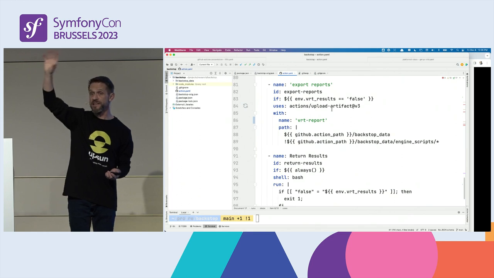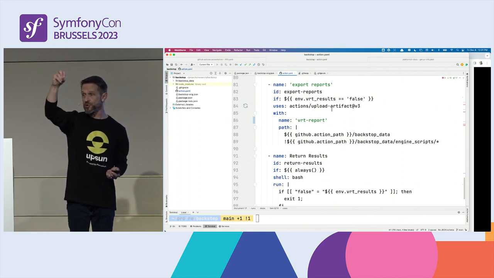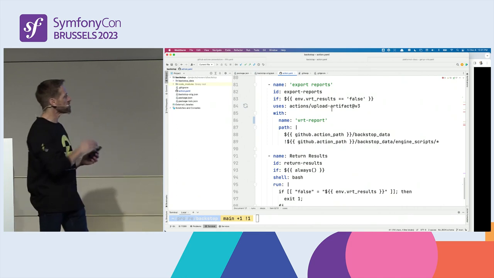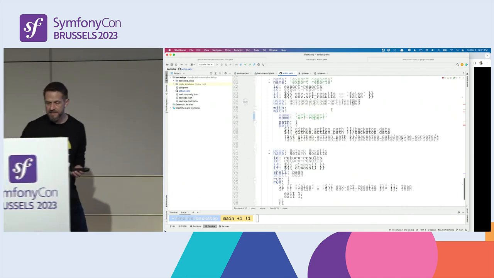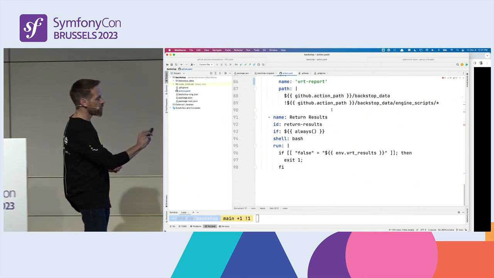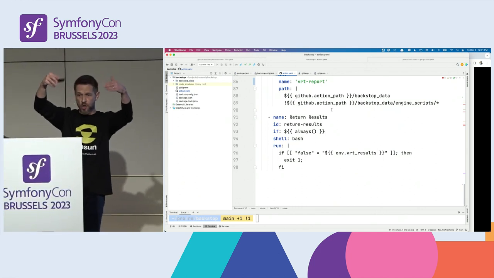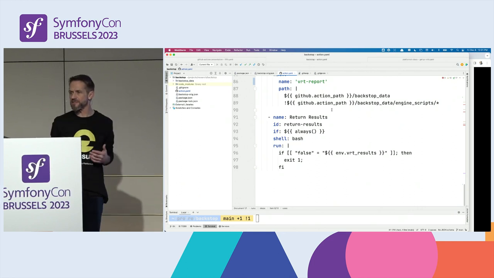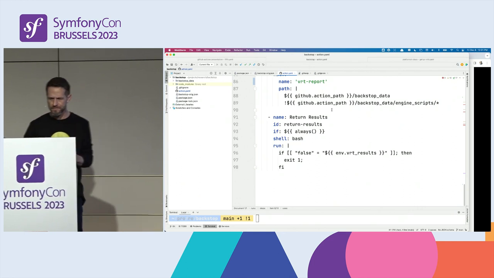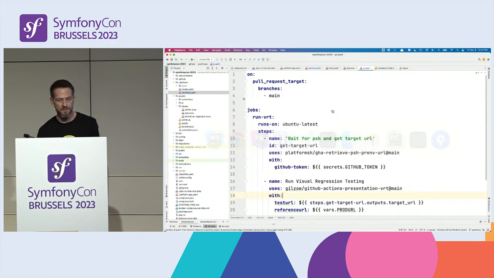So that way, somebody that's utilizing this in a pull request can see that failure and actually utilize or view that visual regression test. Then last is if it fails, then I'm going to exit out with a non-zero. So that fails the step in the calling workflow, and then we'll fail out the rest of the steps in that job.